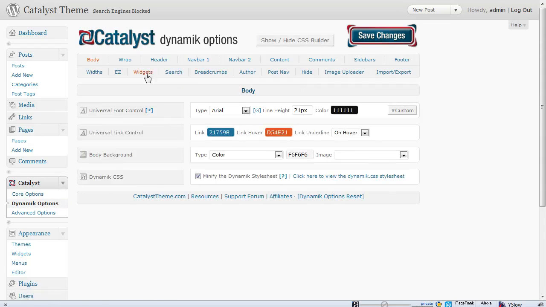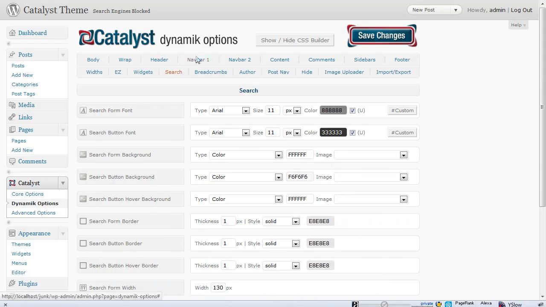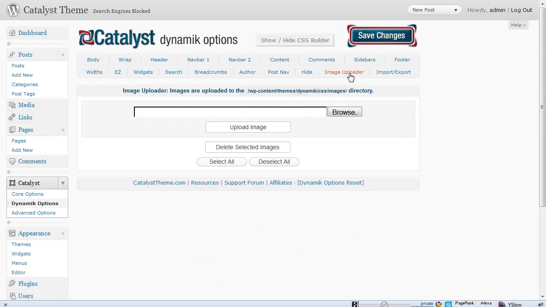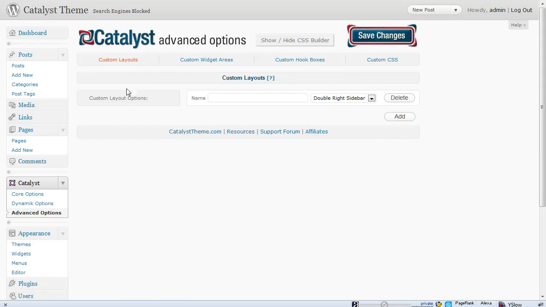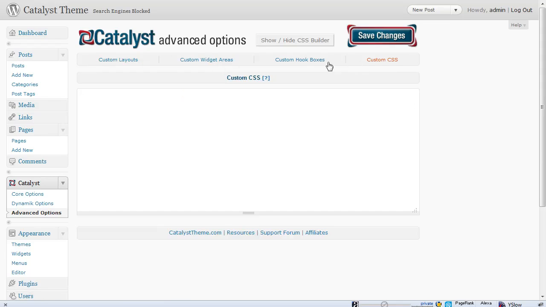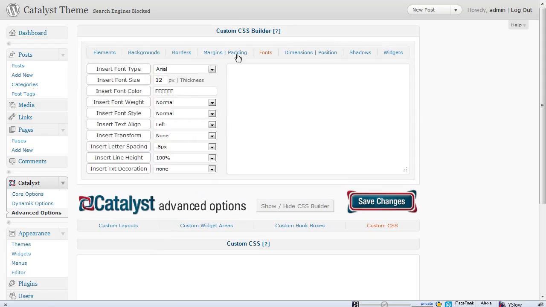The dynamic options here, basically your design options, you can just click through and get a feel for how we group together the different options, and what we offer with that. And then the advanced options, which is really the structuring of your site: the layouts and widget areas and hook boxes and your custom CSS, and even the custom CSS builder that allows you to write custom CSS without having to know any coding.